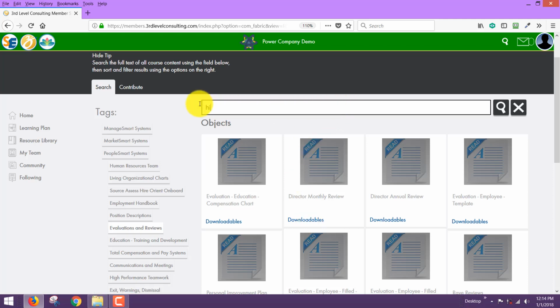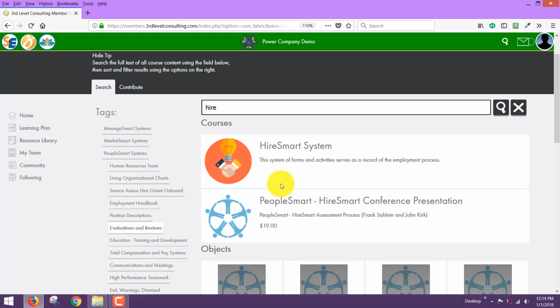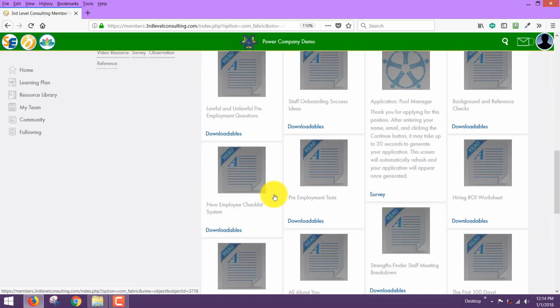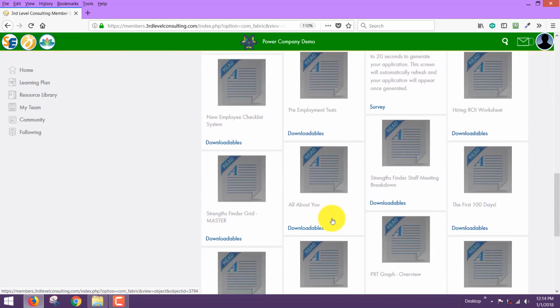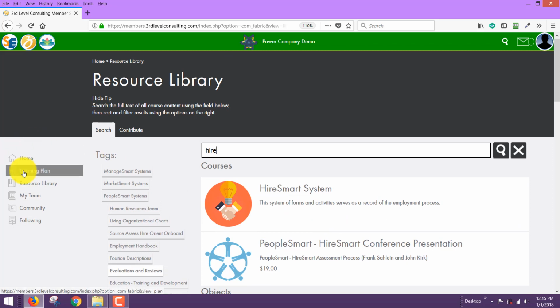Or you could simply type a word in like hiring, and you would see some other downloadables come up that have to do with hiring. So there's a great resource for you.